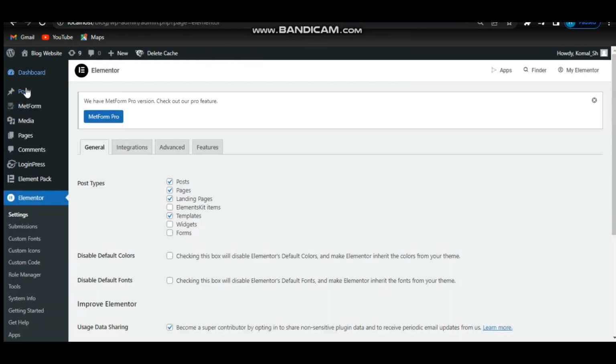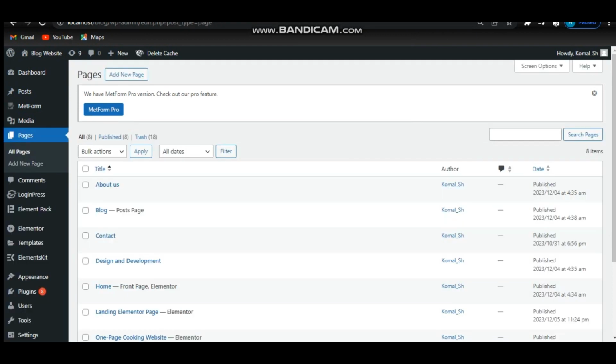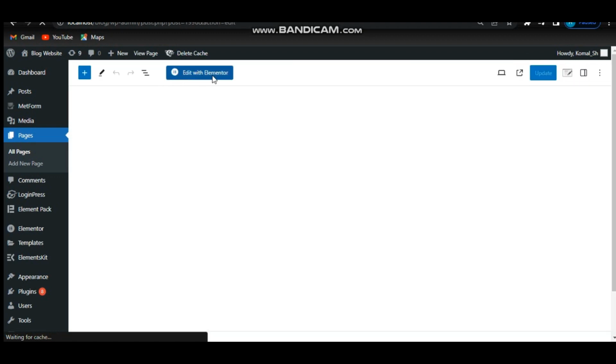Go to your dashboard, go to Pages, click on All Pages, hover here, and Edit with Elementor is showing here. Just click here on Edit, and now Edit with Elementor is showing here again.